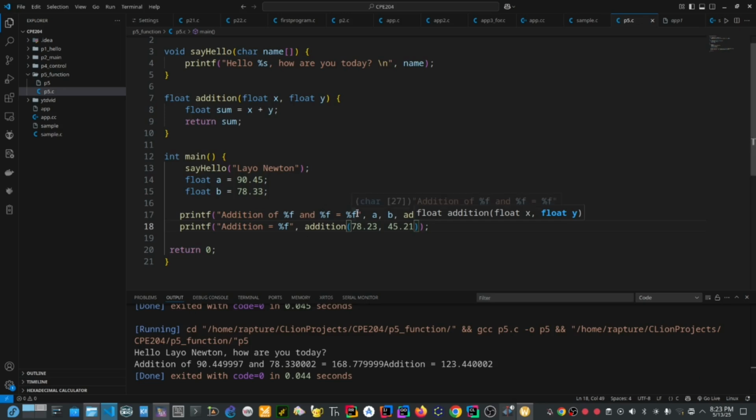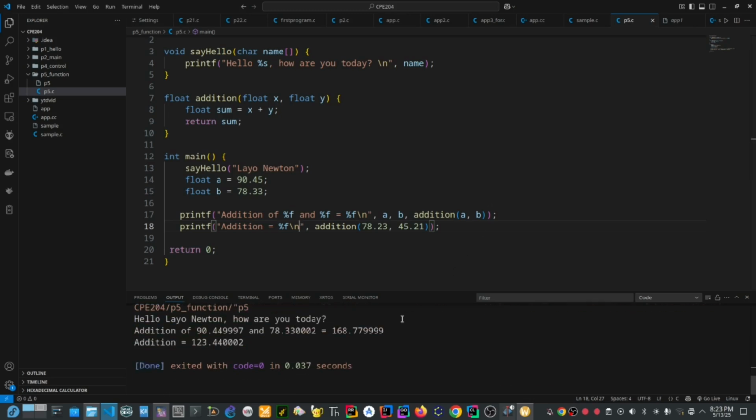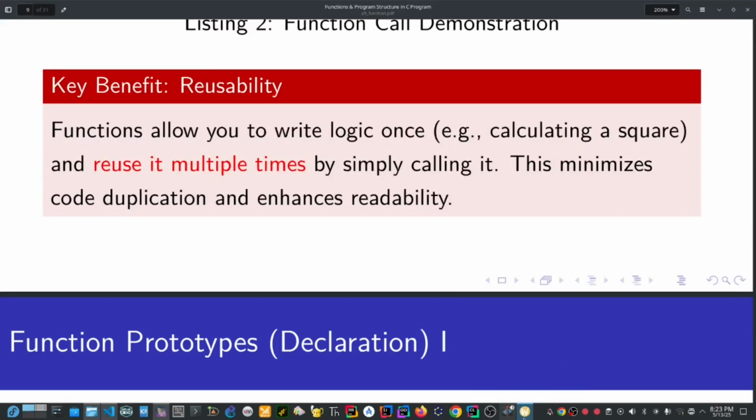Can you see it's not placed on a new line? Let's place it on a new line so that everything will be separate and well listed. Then we run it now. Can you see it's well listed and well added? Now let's continue. You can reuse it multiple times. Functions allow you to write logic once. You calculate the square and reuse it multiple times by simply calling it. This minimizes code duplication and enhances readability.